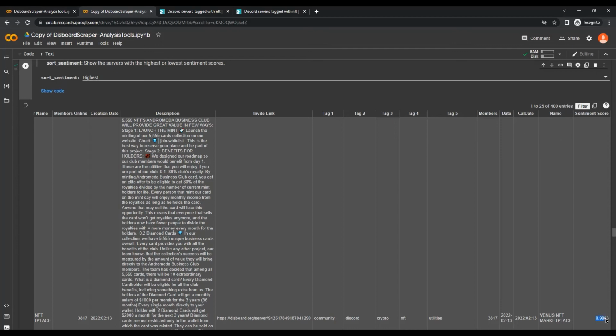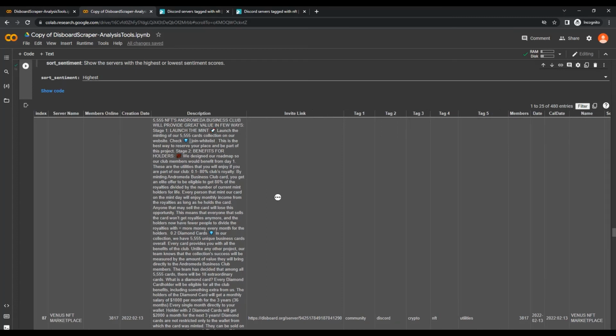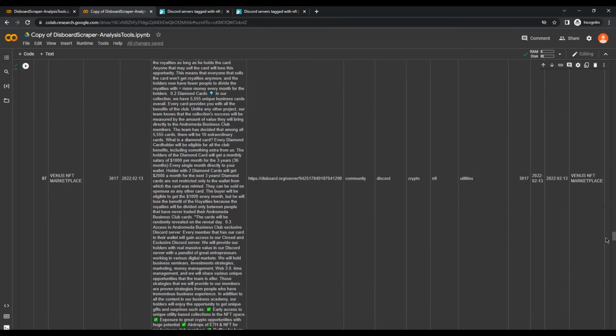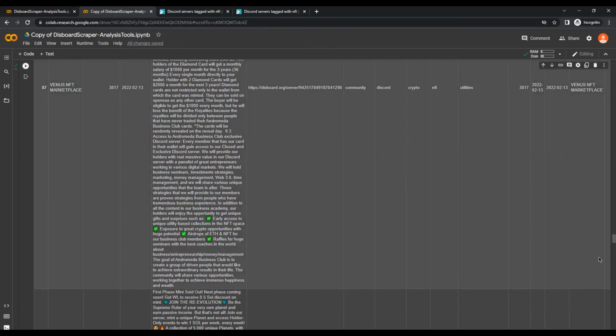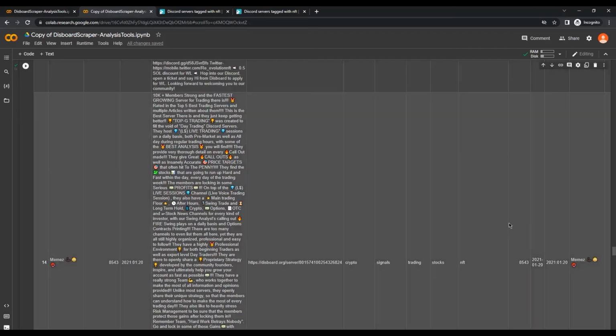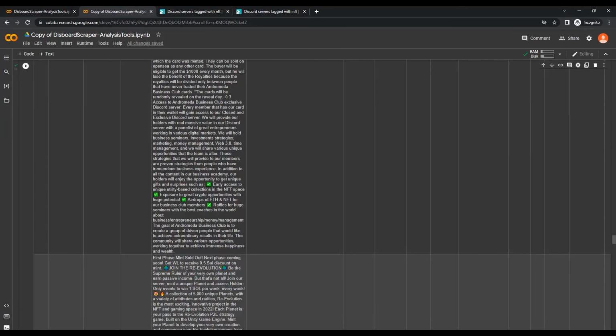So in this case, the most positive, scoring almost a complete point of 1 here, is this community, Venus NFT Marketplace. And this is kind of unsurprising, given some of the words we can see here. Benefits, diamonds, business, goodness, more money every month. Yeah, you can see the kind of shilling language we get from NFT communities is being registered as very high sentiment. And goodness, this one with all the emojis. Yeah, no wonder that this sentiment here is so high.